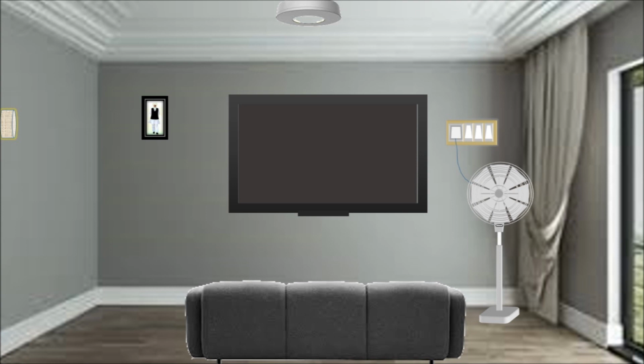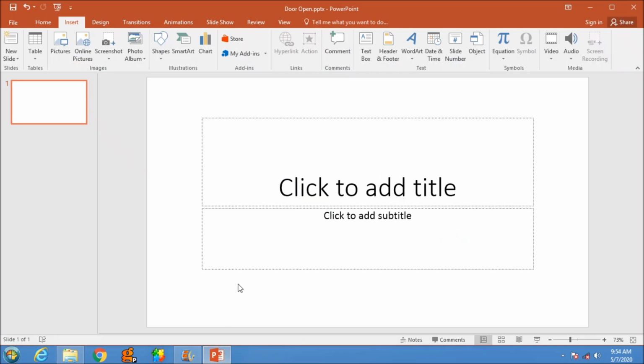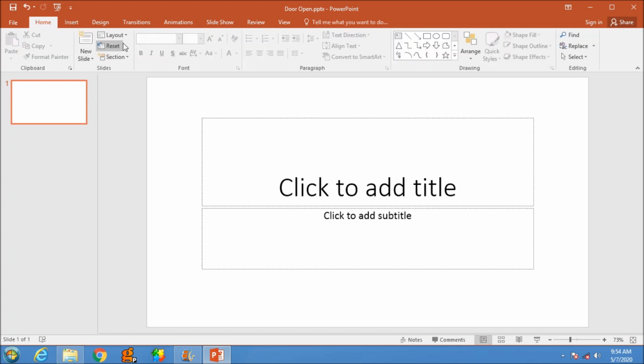So friends, do you want to know the secrets of all the objects of my room? Today I will explain only the door of my room. So let us start in a very easy way. First of all, open MS PowerPoint. You will see here the slide with this layout. What we need is a blank slide. So make it blank by clicking over the Home tab and then choose the blank layout from the Layout button.